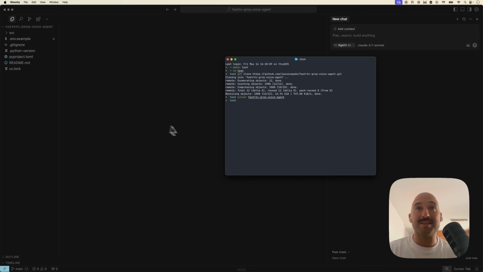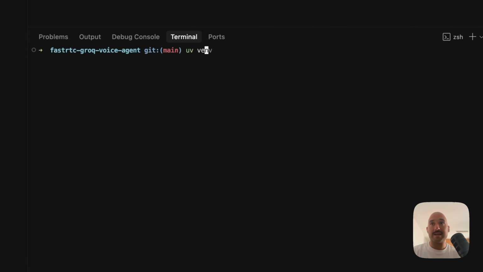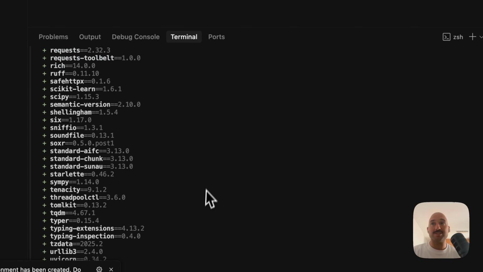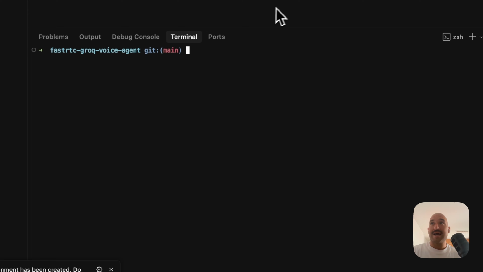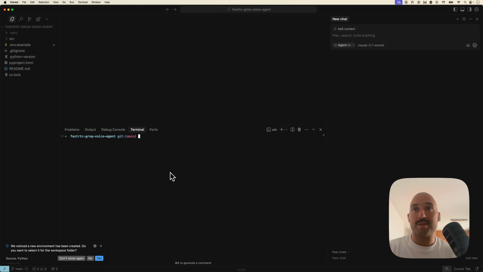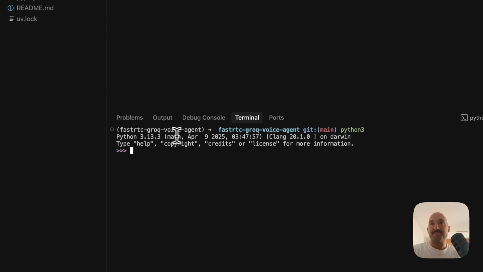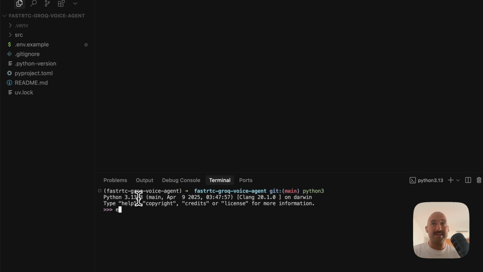Now, the only thing that I put here is that you have to open the terminal. You have to create a virtual environment. You have to sync it with UV so that it's going to install all the dependencies. And once this is done, you can also just set up your environment. So now it's using this virtual environment in this machine.